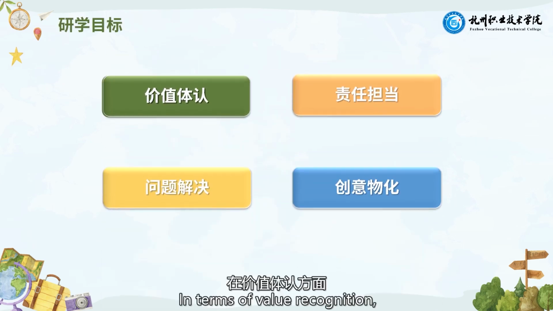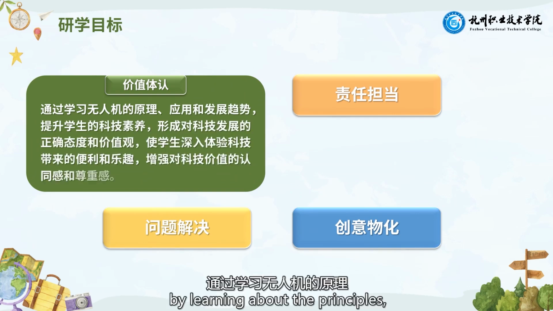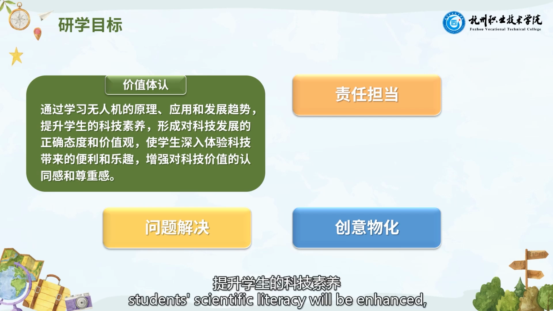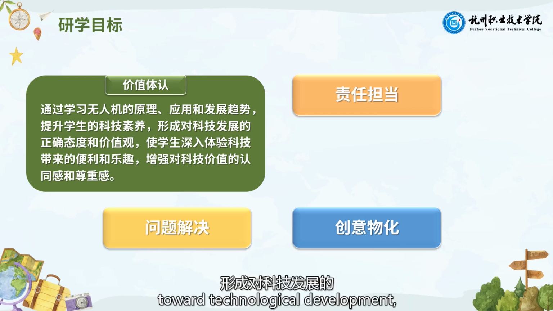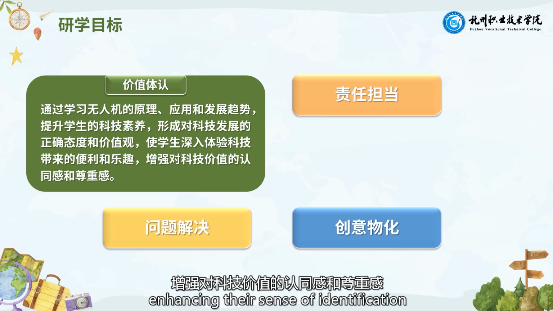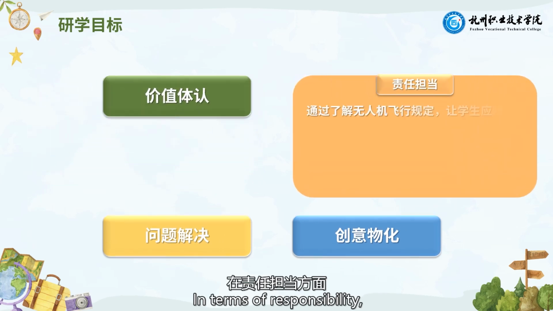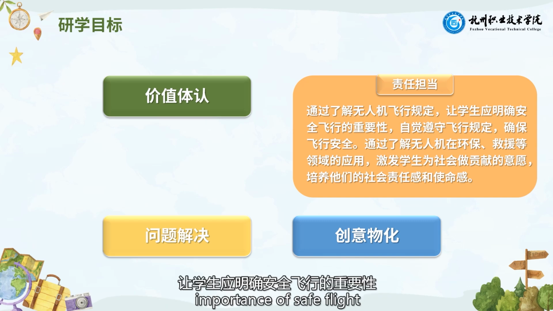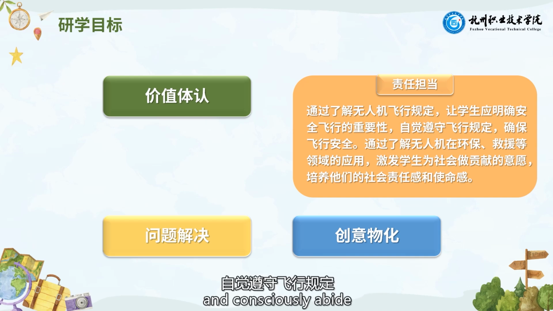Study objectives. In terms of value recognition, by learning about the principles, applications, and trends of drones, students' scientific literacy will be enhanced toward technological development, forming a correct attitude and values. It allows students to experience the convenience and fun brought by technology, enhancing their sense of identification and respect for its value. In terms of responsibility, by understanding drone flight regulations, students should realize the importance of safe flight and conscientiously abide by the regulations to ensure flight safety.